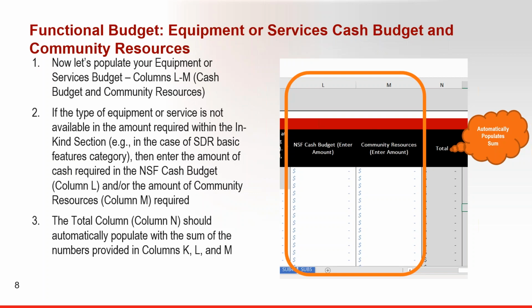For example, you may have already planned to use $3 million of Nokia's equipment, but would like another $1 million of architecture and design services. You will need to request either $1 million in NSF cash budget or community resources to cover the excess over $3 million. The total column should automatically populate with the sum of the numbers provided in columns K, L, and M.